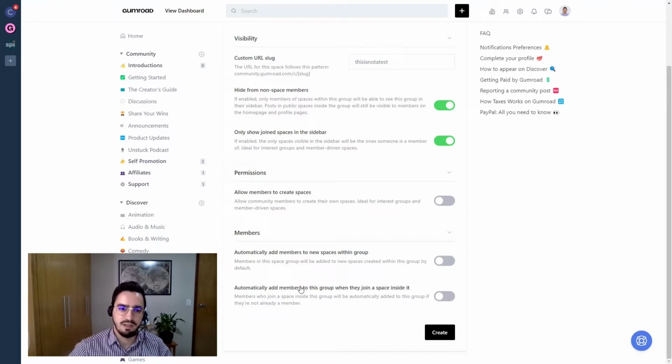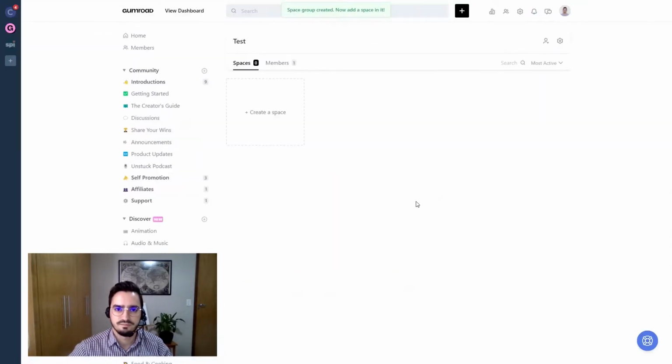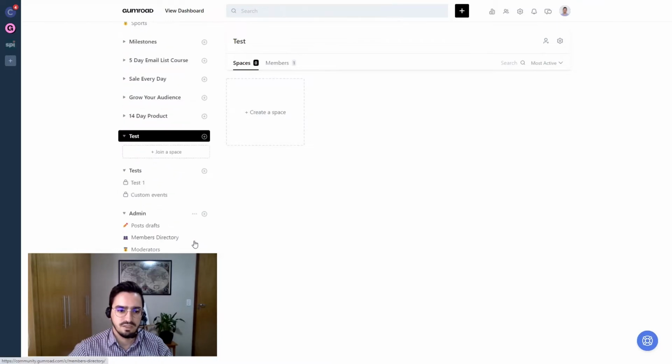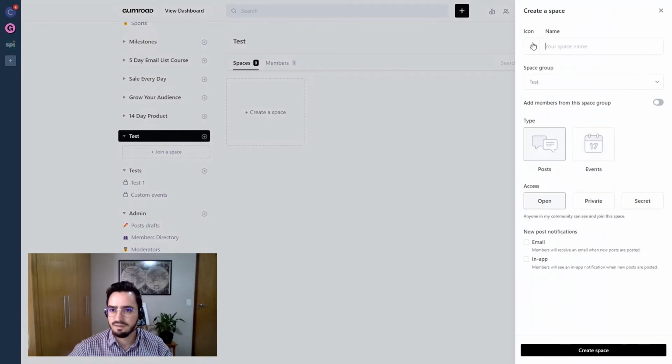Finally, when you invite a member to a specific space, let's say I have a specific invitation link to the podcast space, if members accept the invitation, they're also going to be added to the space group as well. So let's create the test space group here. You're going to see that it shows up here. Let's now create a space.